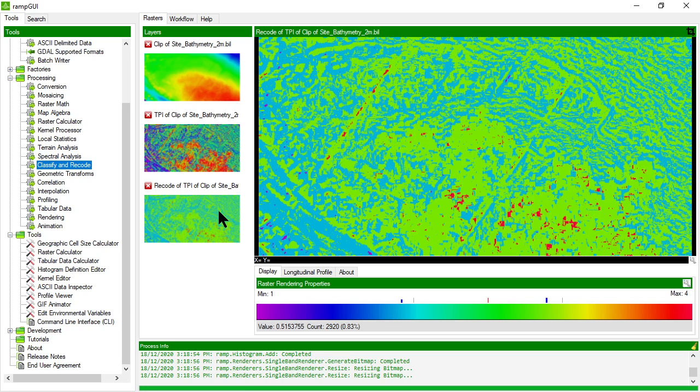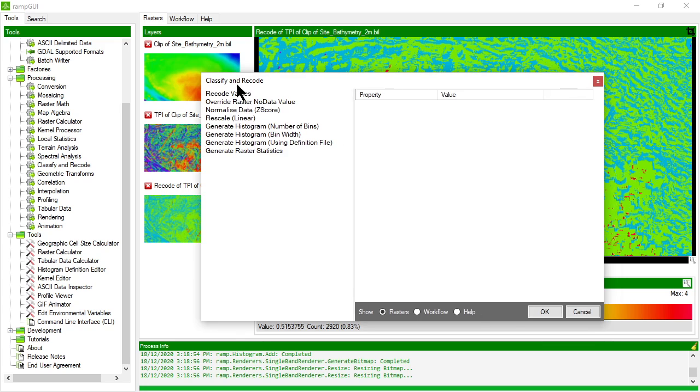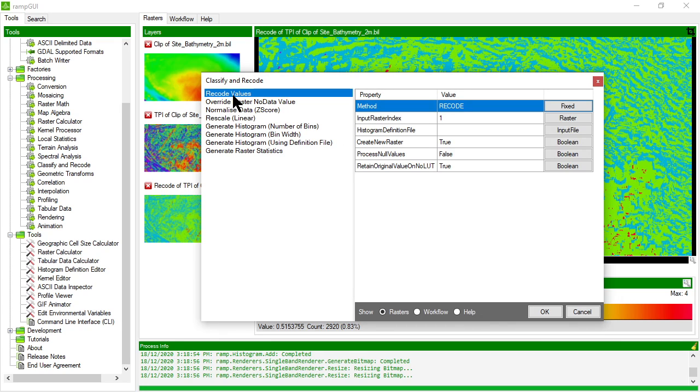So there you go. That's how you can use the Recode method in the Reclassify Recode processor to essentially have a lookup of value ranges and recode it to an output range. So it's the basis for, I guess, classification of data.